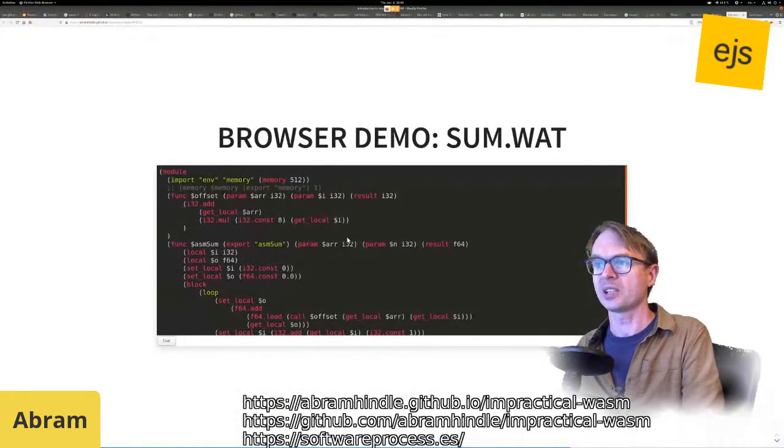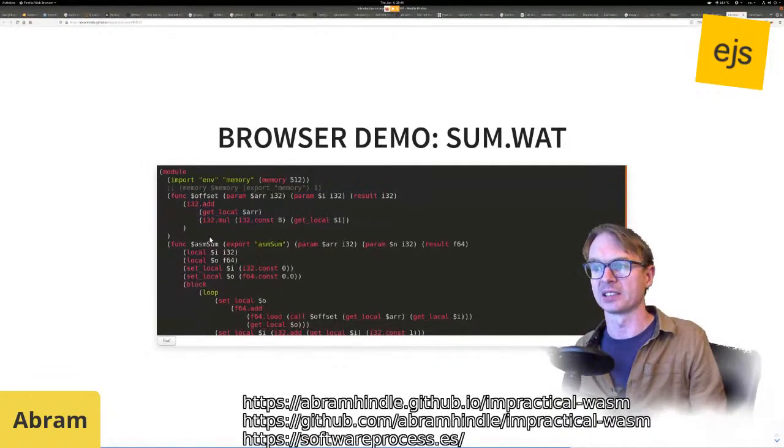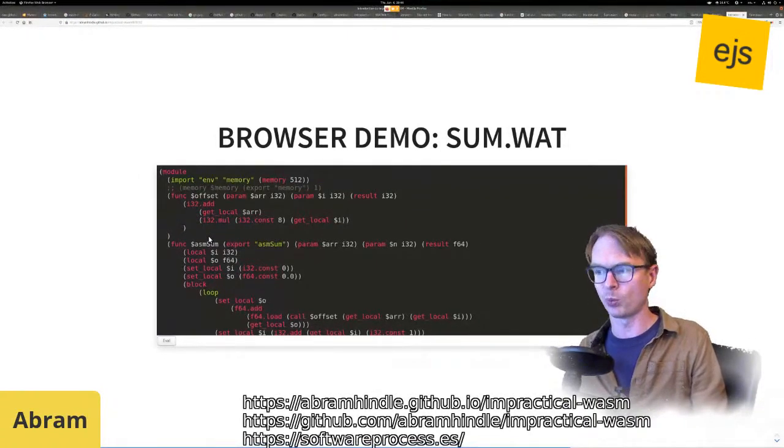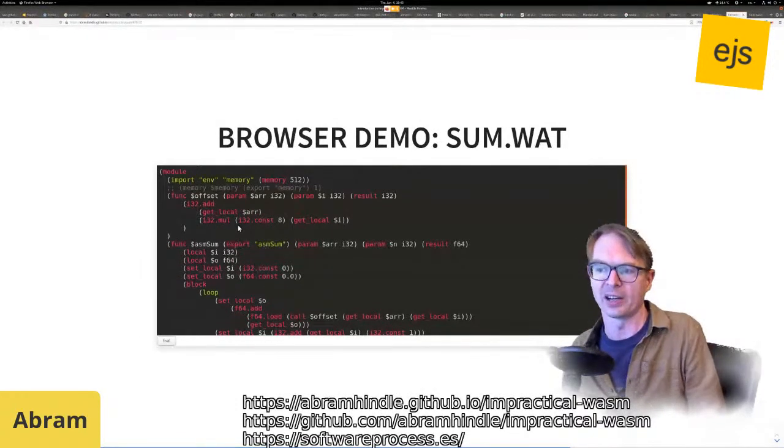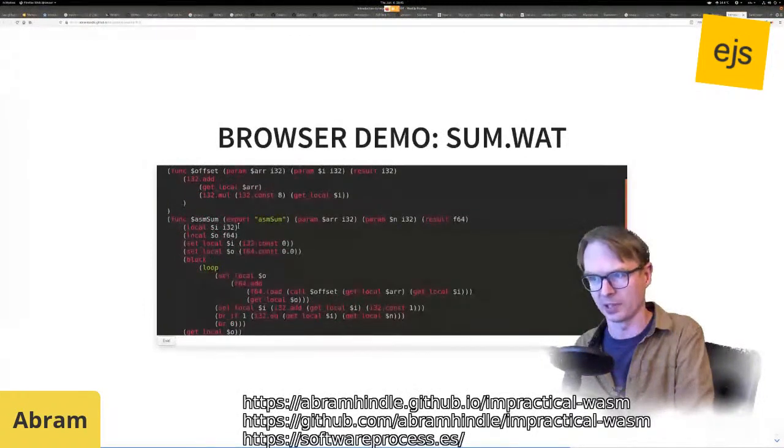So here's my summation. The first one uses this function called offset, and offset is going to calculate where in the array we should hop to. Because we're using 64-bit floats, we have to multiply 8 by any index into that array, and we have to add that to the location of the start of the array. So offset just produces the array offset. It doesn't actually read the array for us.